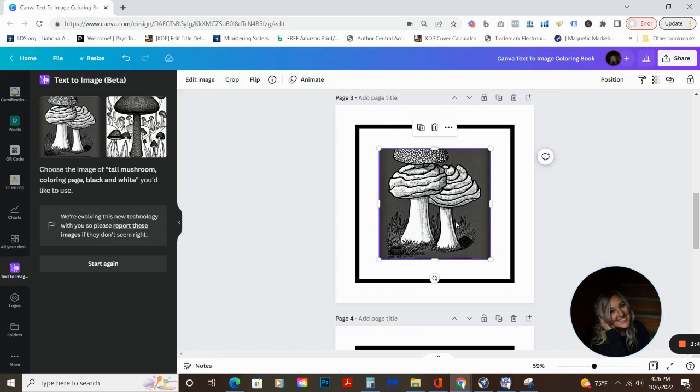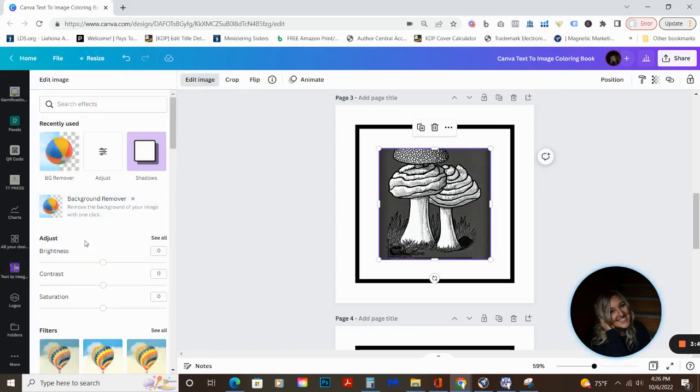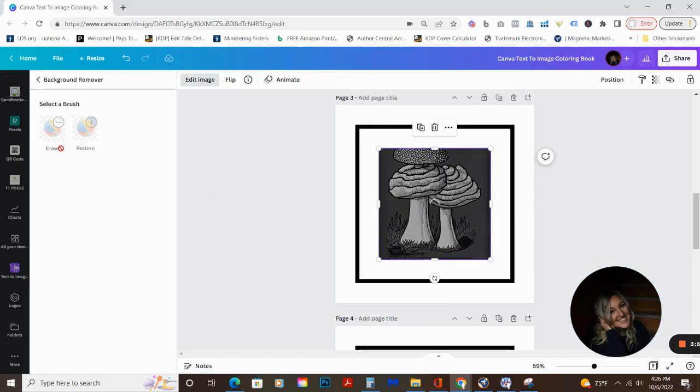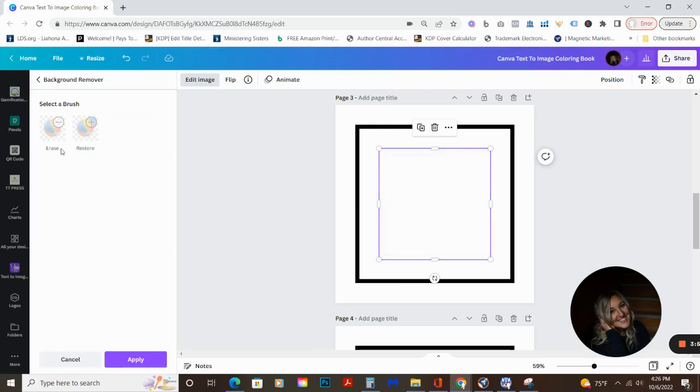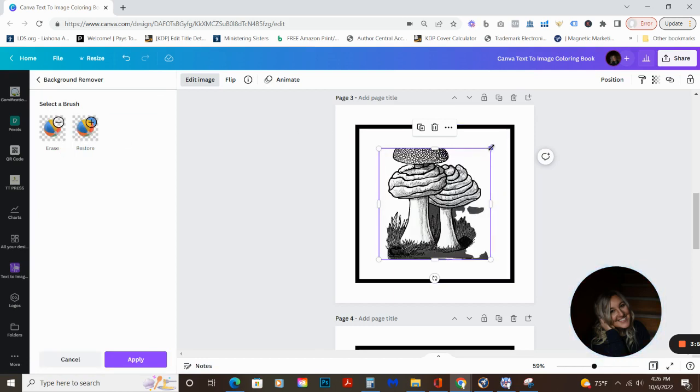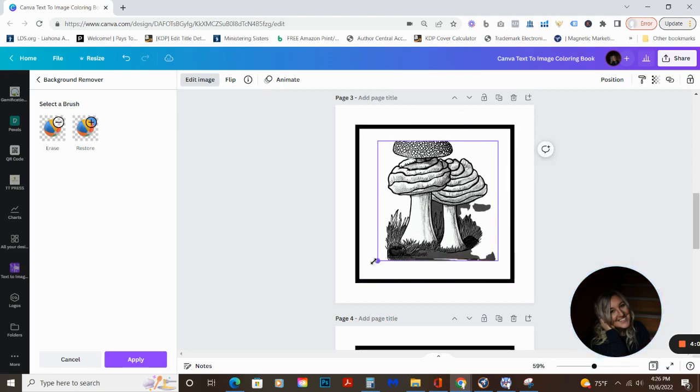So let's see. It actually doesn't let me take out the background. Let's see if the background remover does, and see how it looks. Okay, those almost look like flowers on stems, huh?